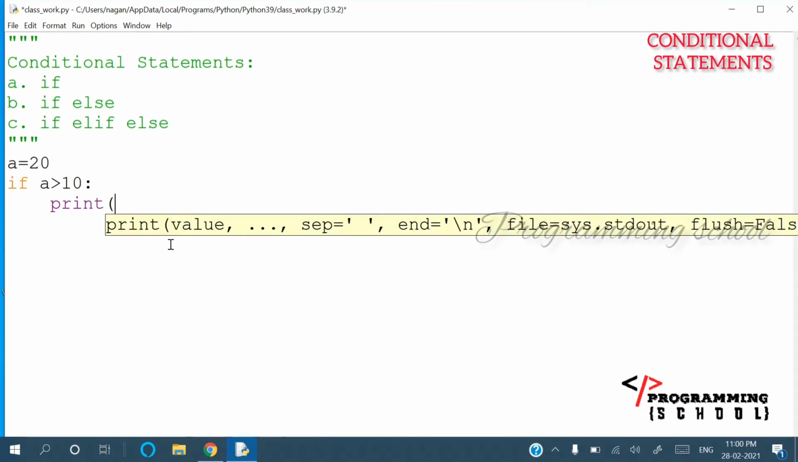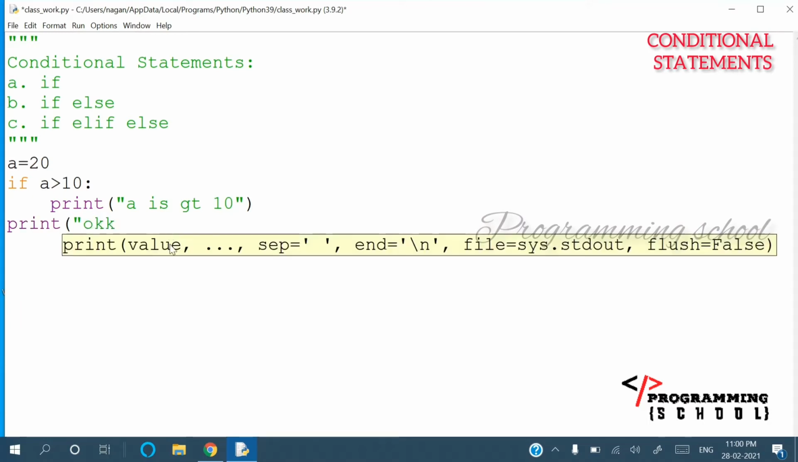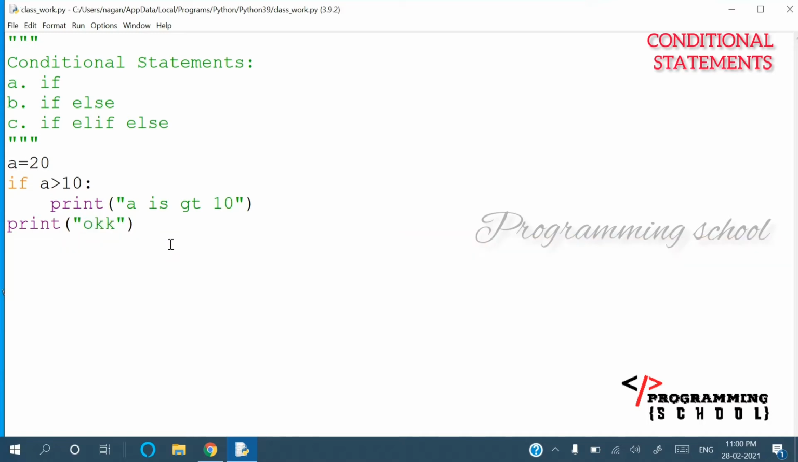Print some content like this: a is big, for example, a is greater than 10. Okay. For example, I am going to check the condition here, whether 20 is greater than 10 or not. Yes, 20 is greater than 10, then it is going to print a is greater than 10.